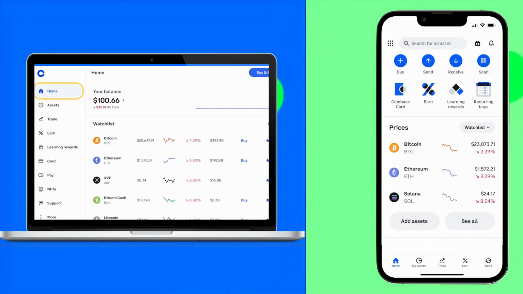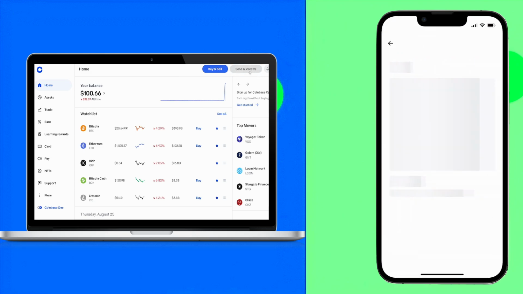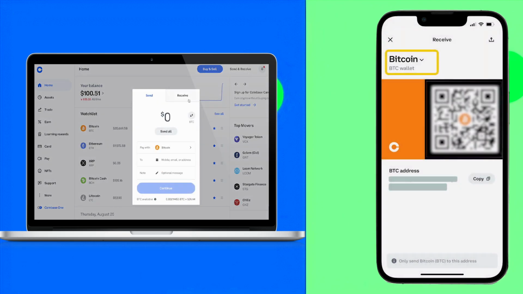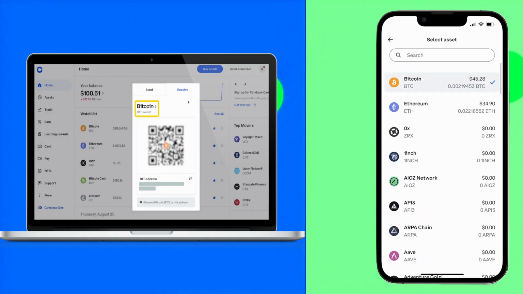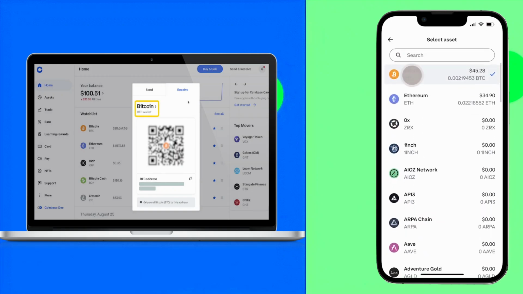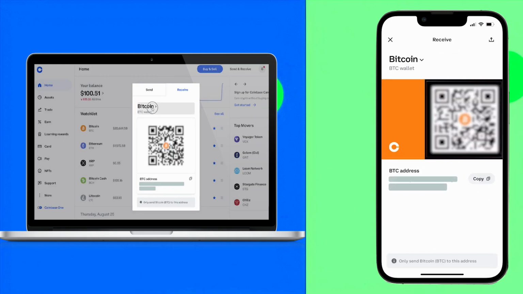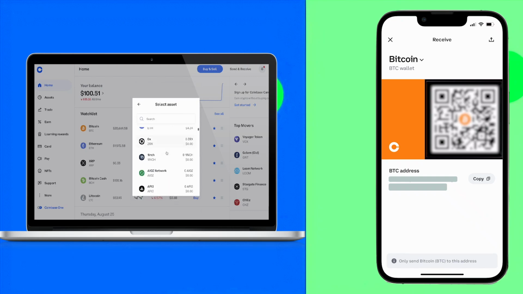Now we will talk about how to receive crypto in your Coinbase account. First you have to go inside Coinbase, and there you see an option to receive. Click on receive, and then you have to select the crypto that you want to receive. Once you have selected the crypto, be sure that if there are multiple chains, you also select them correctly.